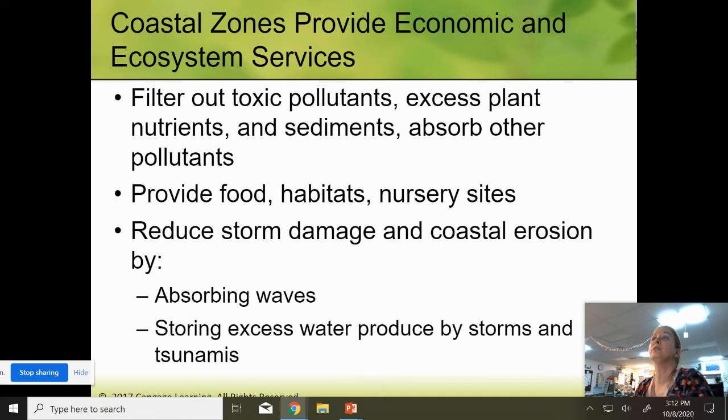So, coastal systems provide both economic and ecosystem services. They're going to filter out toxic pollutants, excess plant nutrients, and sediments, and they'll absorb other stuff too. They will provide food, habitats, and nursery sites to multiple critters. They also reduce storm damage and coastal erosion because they absorb a lot of the waves, and they can actually store excess water that's produced by storms and tsunamis. So we need these guys.